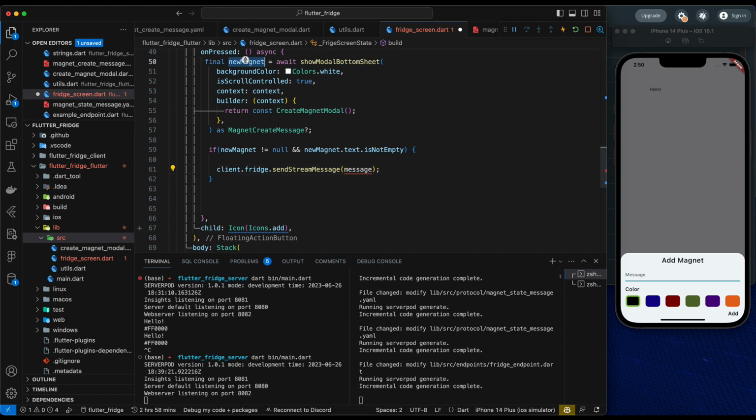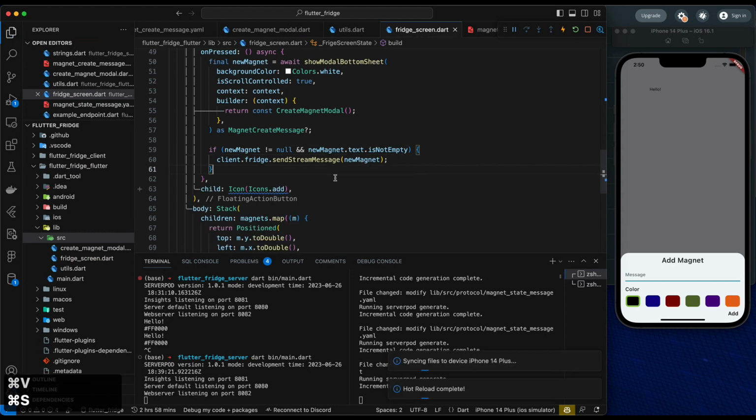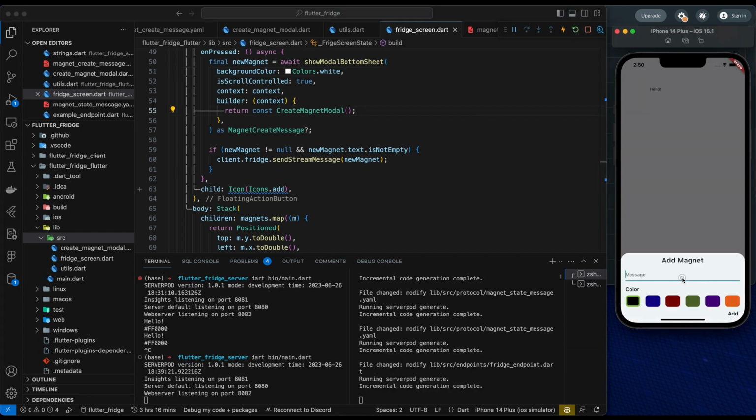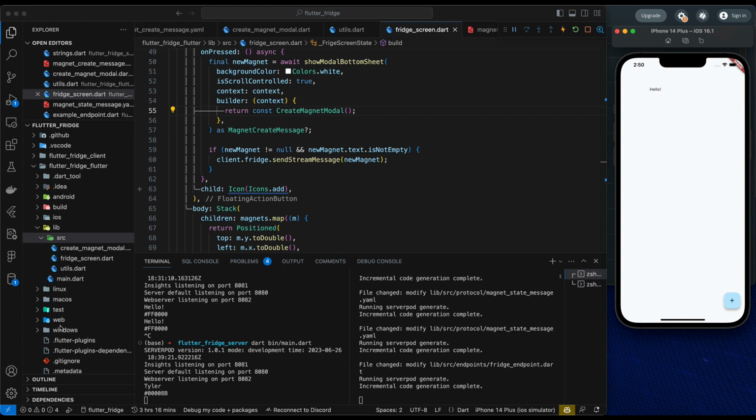And instead of sending message now, we will just send a new magnet. Okay, so no server side changes there, so we don't actually have to restart our server, but let's just do this. Now, this won't work exactly like you might be expecting yet, and you'll see why in a bit. I'll just put my name here and choose blue and click add. And as far as we know, it worked.